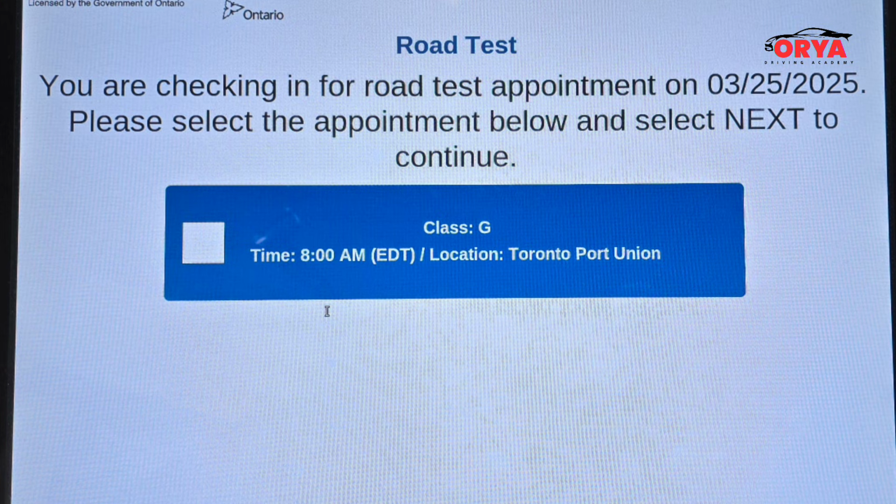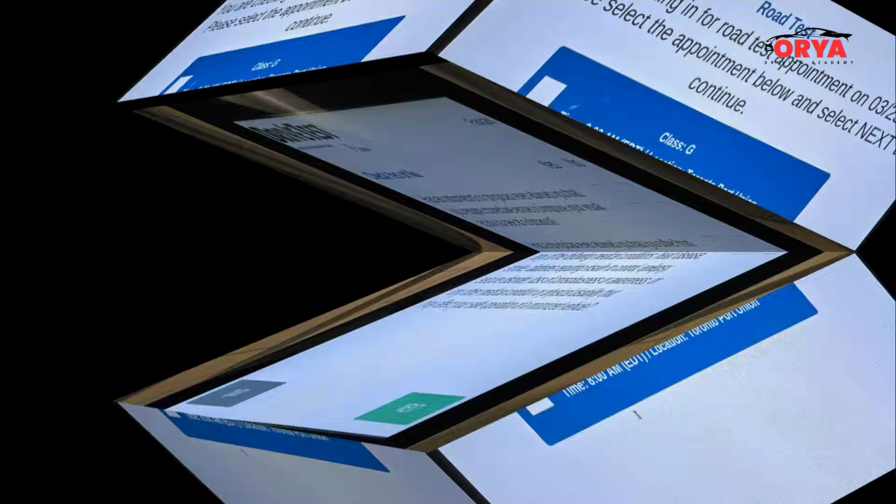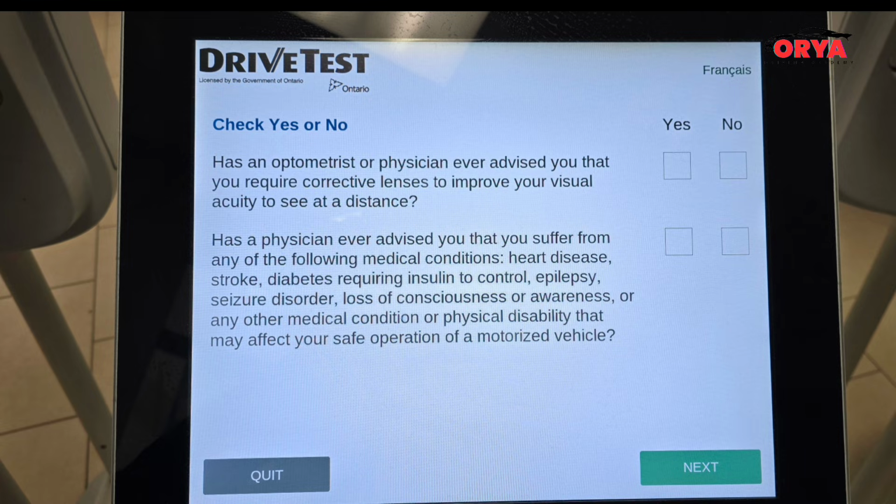So in this case here, if you're here for G, it will show class G, and if you're here for G2, it will show G2. It will also show the time that you have booked your appointment at and the location at which Drive Test Center. You check the box and then click on next, and then it will take you to the next screen. So on this screen, the kiosk will ask you 2 questions. Check yes or no for this.